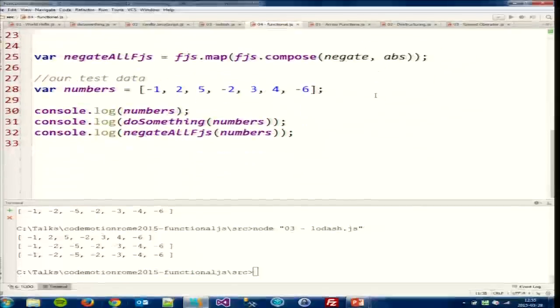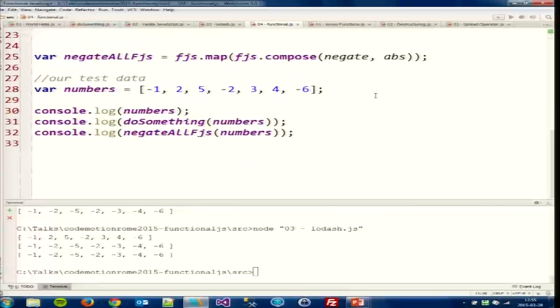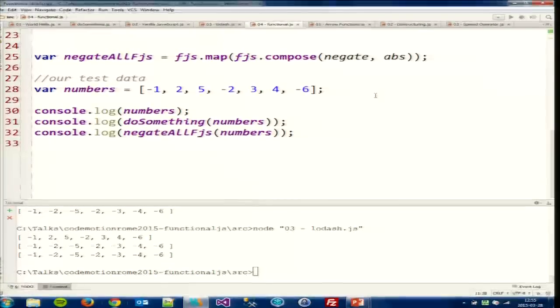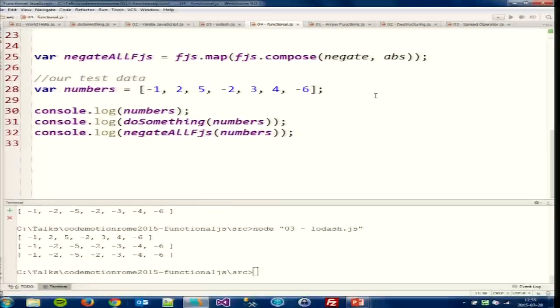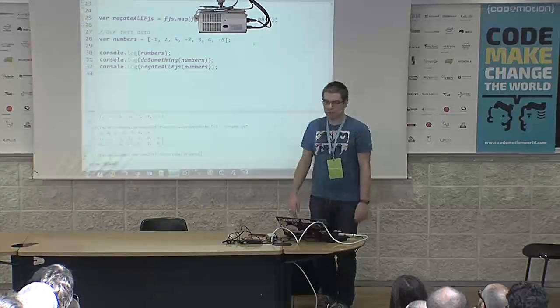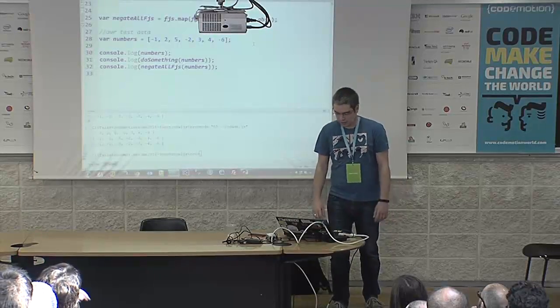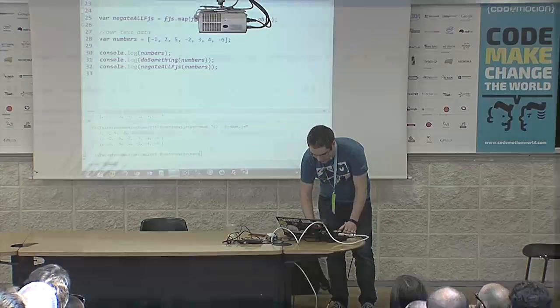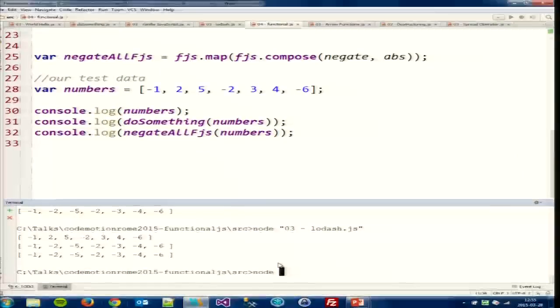So, knowing all that, this is what I came up with when I wanted to implement this functionality in FunctionalJS. And I don't think it can be any simpler. We're basically at the point where we just have a map function that we know maps a function to an array, and we pass a function that should be mapped, which is a composition of negate and absolute value. And that's it. And we'll see how that works. And again, results are correct.